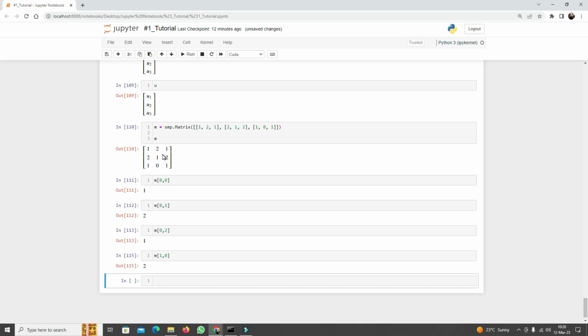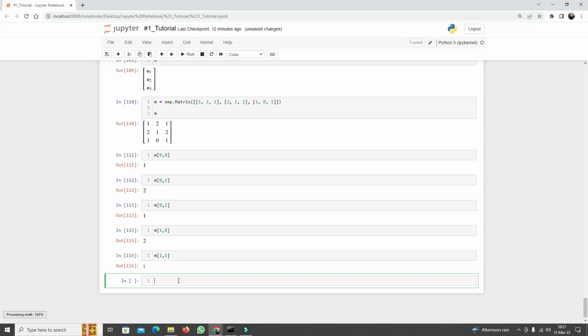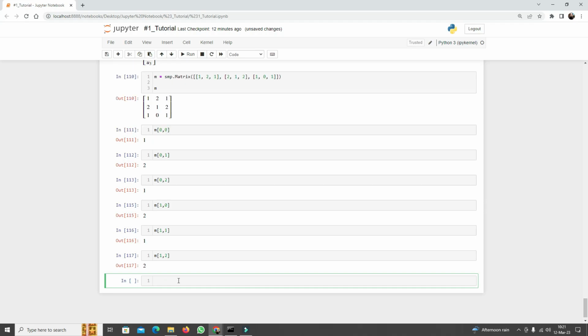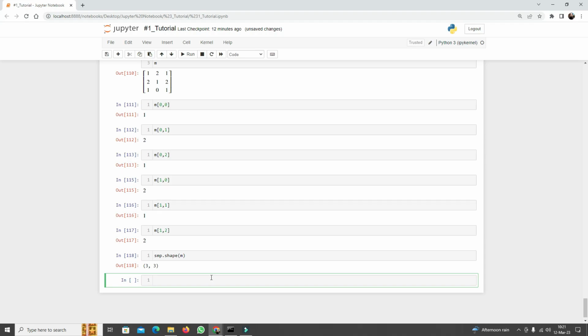That should return this 2 over here. If I want, I can also get the second row and the second column entry. I can also get the second row and the third column entry, and so on. I can find the shape of the matrix, so it will return to me its dimensions. It's a 3x3 matrix. And then we are now ready to look at matrix addition.